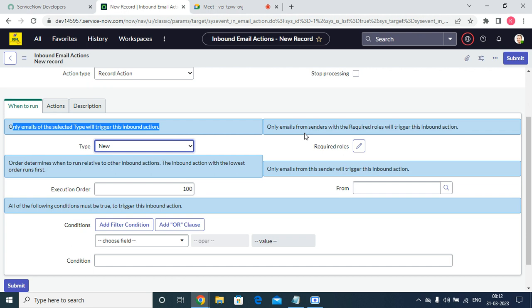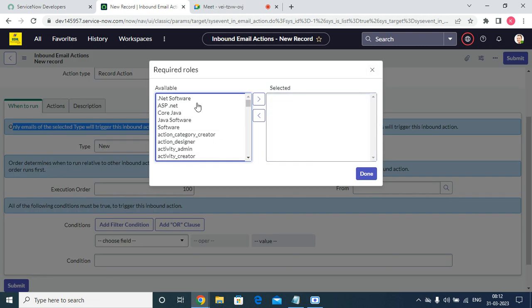And next one, only emails from the sender with the required roles will trigger this inbound action. That means for the emails which we are sending, we can do it for the same thing here. So that means we can restrict it with the role also.